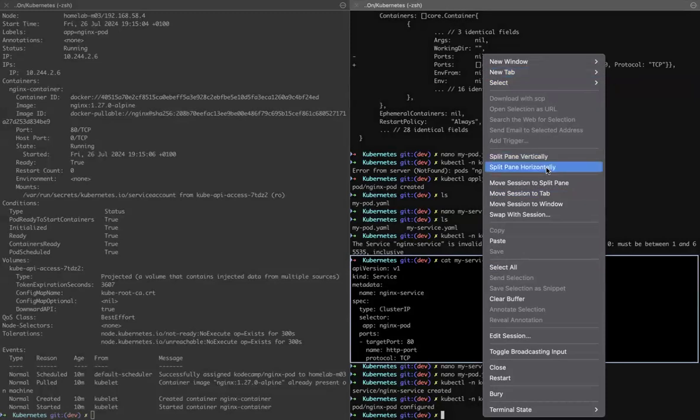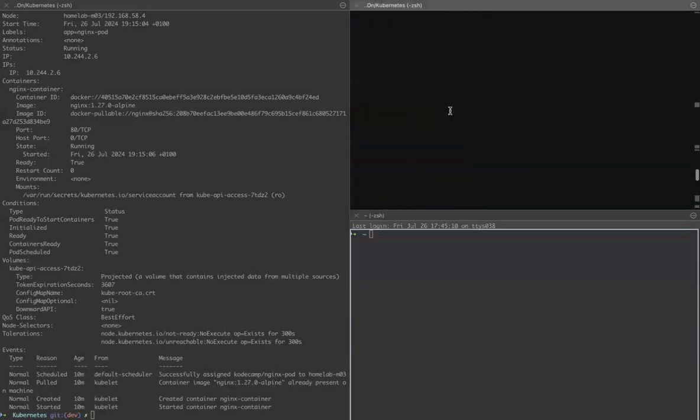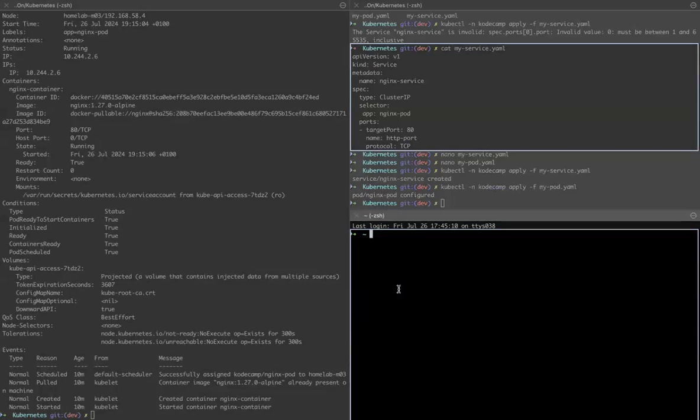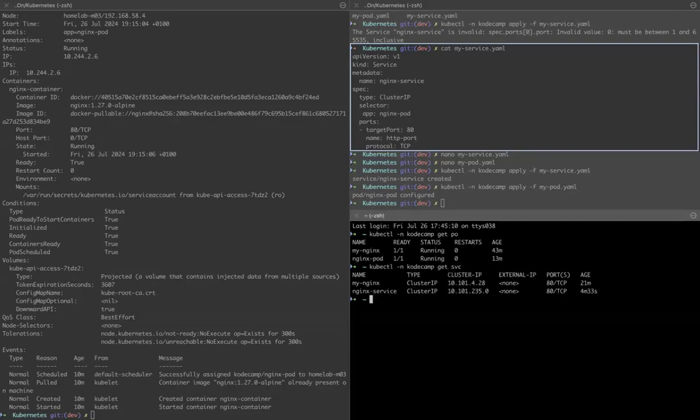So I'm just going to divide this, right? So we still have all the things we were working on before up here. I'm just using this to do my kubectl get, always here, within my namespace KodeCamp. And I'm going to get the pods, and the services, and the deployments. I can write it like this, but I like to use short forms. So right now I don't have any deployments, right?